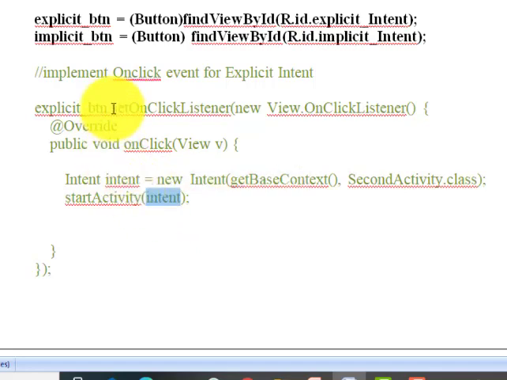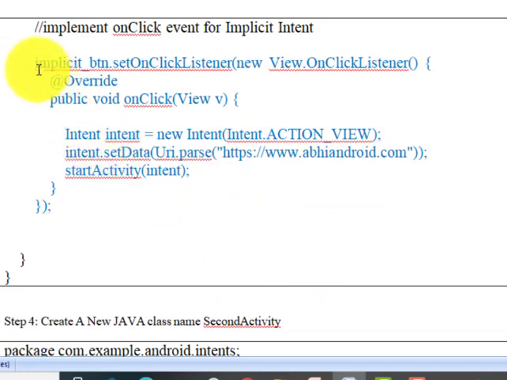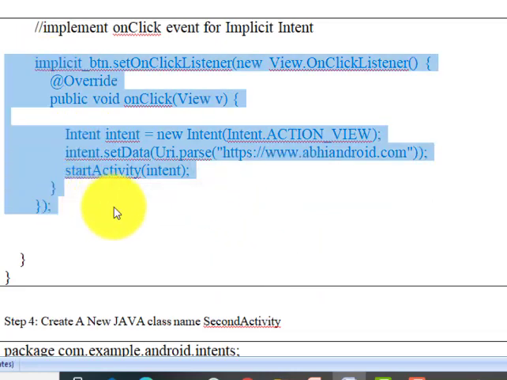Now on the clicking of the button, what will happen? It will start the activity, that is your intent. Within the intent we have SecondActivity.class that has already been created. Now what happened in button 2? In button 2, this blue part is for button 2.